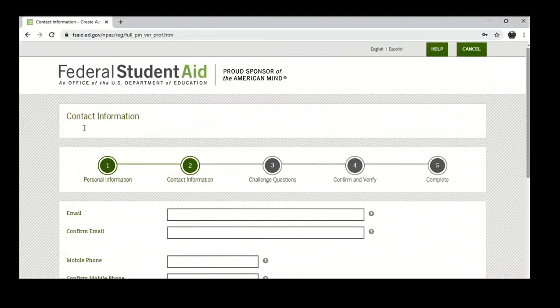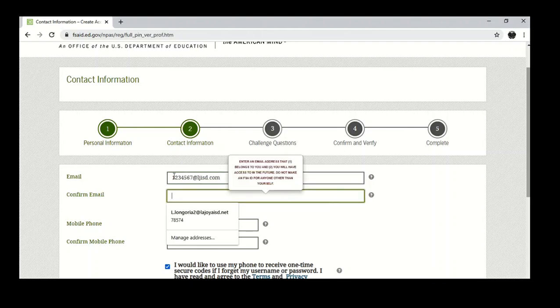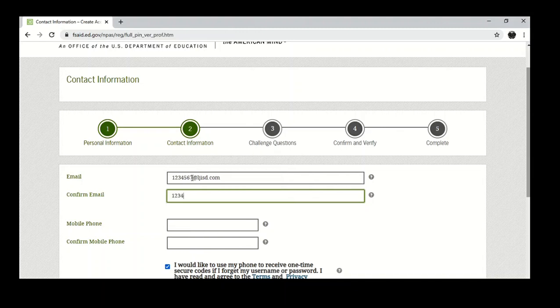This next screen is going to be where you enter your contact information. In this first part, you see where it says email and confirm email. This is where you would enter your school email. So whatever your school email is, I can put 1234567 at ljisd.com. Obviously, that is not a valid school email. You would enter, of course, your ID number at LJISD. So I'm going to go ahead and put it again, 1234567 at ljisd.com. You would enter the same thing 2 times.